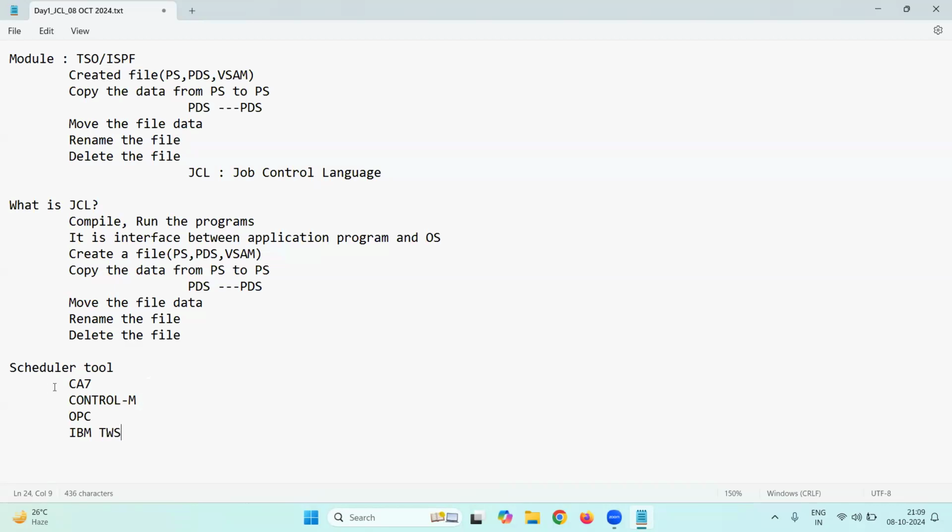The responsibility of these tools is to execute a program on a particular date, like an alarm clock. If you say that you want to execute this program or this JCL every morning at 10 o'clock, or you want to execute program X or JCL Y every weekend, you can submit it.